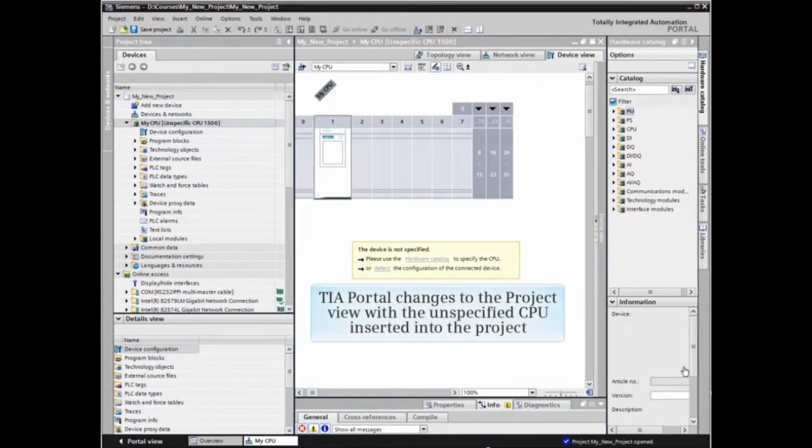TIA Portal changes to the project view with the unspecified CPU inserted into the project. A pop-up will appear asking you to specify the device type from the hardware catalog or by detecting a connected device to upload the configuration. In this case, we'll click the Detect option.